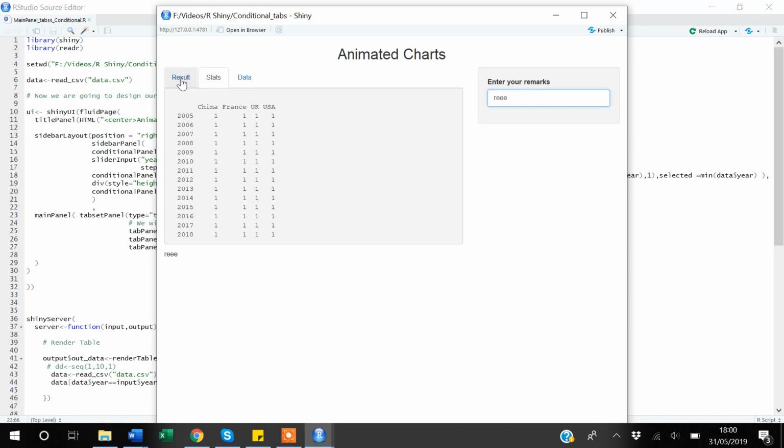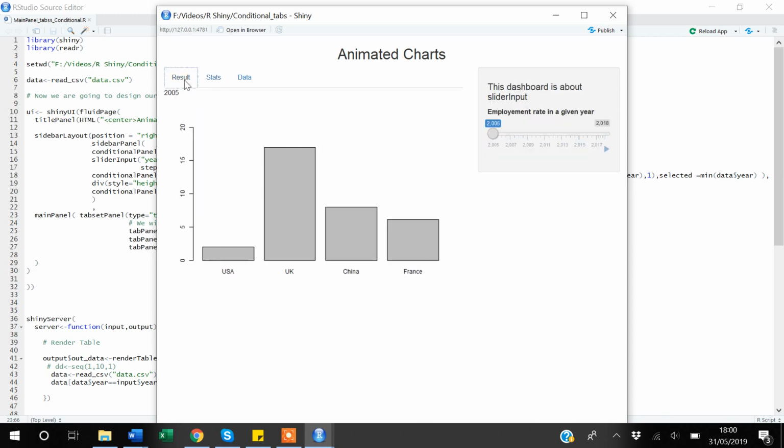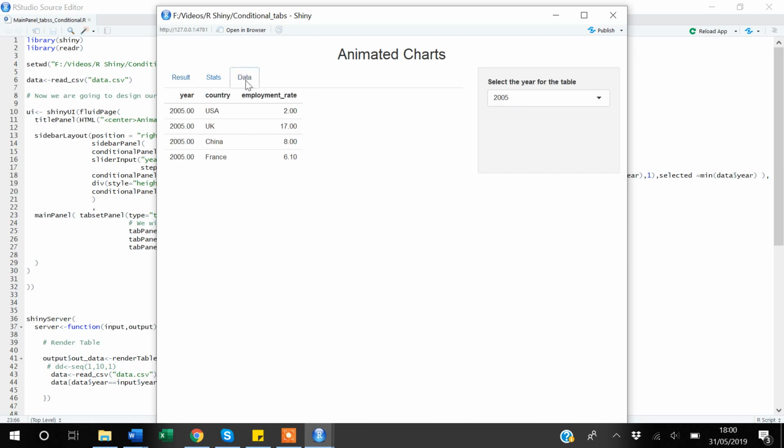But if I now move to the result tab, my sidebar panel will get updated. As you can see, for the result tab, only the slider input option is valid. And if I play it, my graph for the other tab won't adjust, because this part of the sidebar, the slider input, is only valid for this tab. And for my data tab, I'm only seeing this select input. If I select any other option, my table gets updated according to the selection I have made.